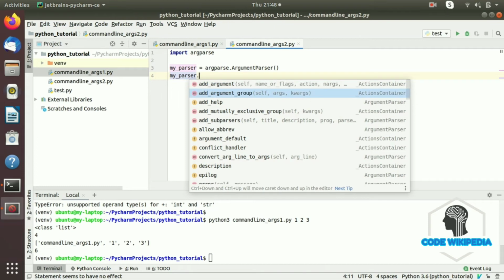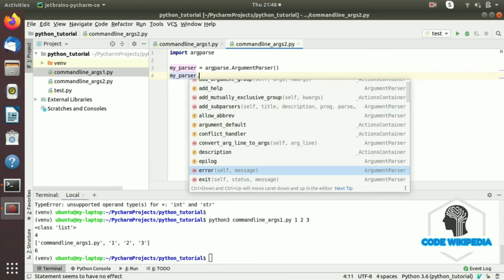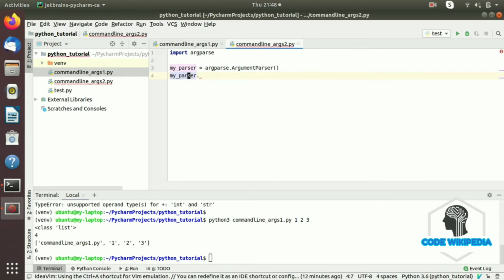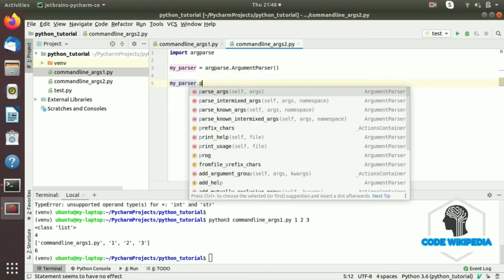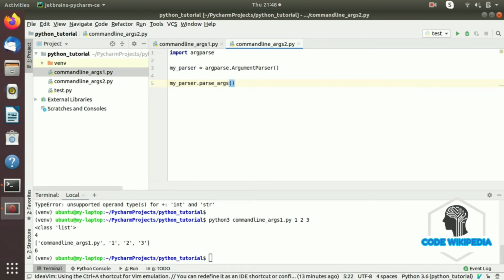You can see add argument, add argument group, add help, description, and a lot of other functionalities. So first I'll just do my parser dot parse args, just to make sure that this script is working or not. So my parser dot parse args. Yeah, so first I'll try to run the script.